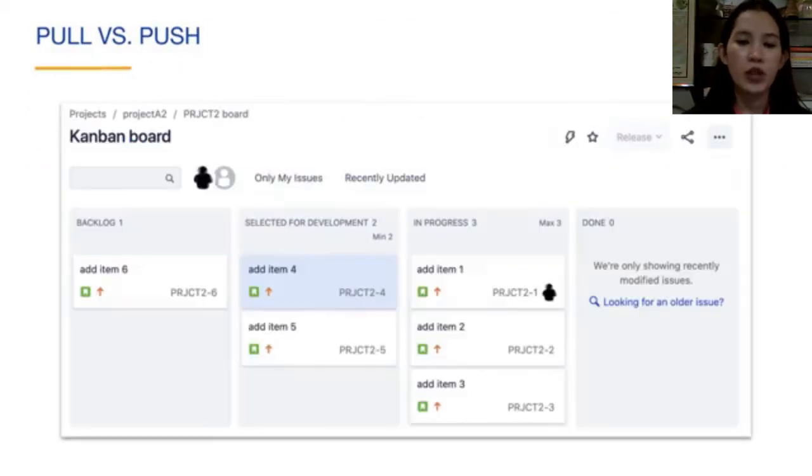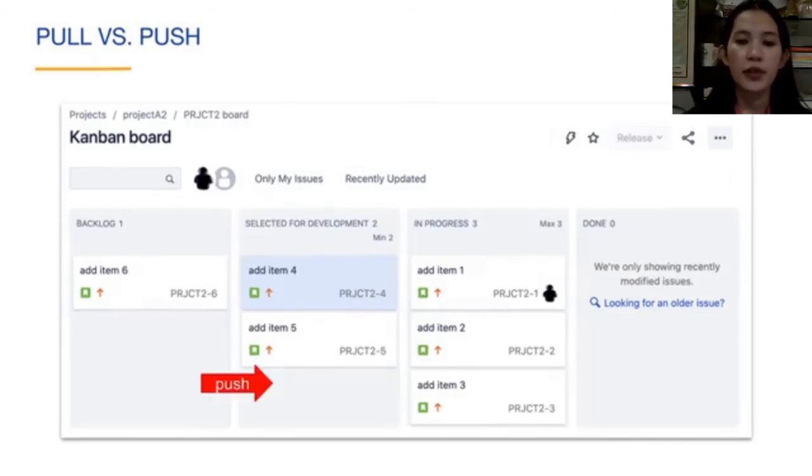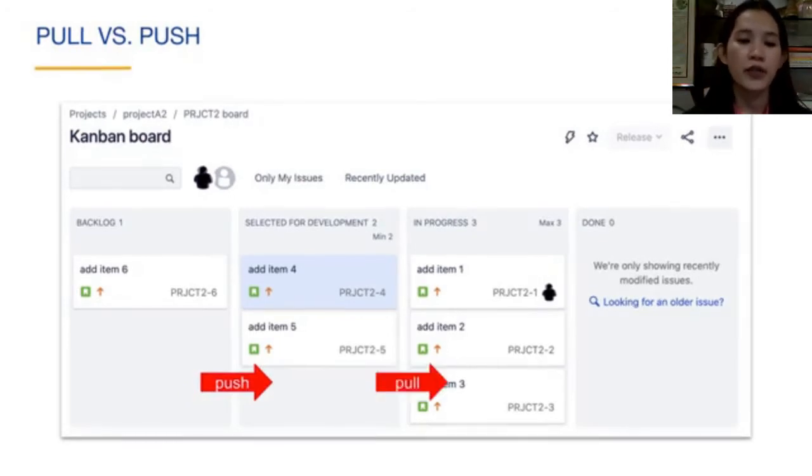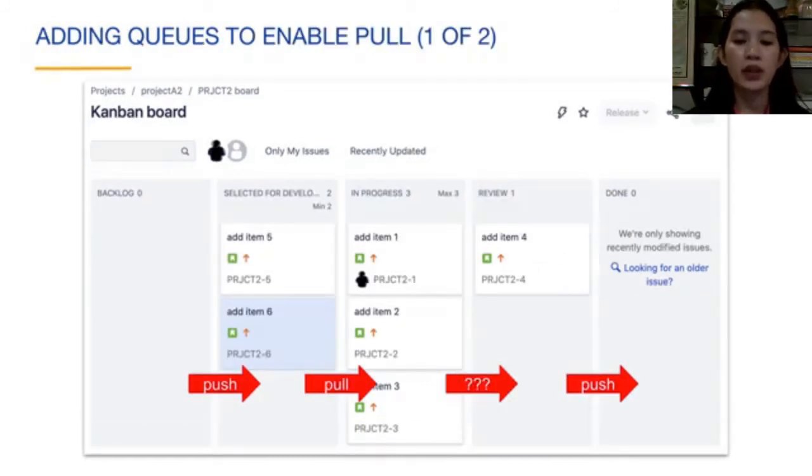Pushing and pulling of issues can happen on Kanban boards. Typically, an issue is pushed onto the selected for development column when it is ready to be worked on. Any issue in the selected for development column is only pulled into the in progress column when a person is ready to work on the issue. This is the main reason why the overall process is a pull system. The people doing the work pull issues only when they have availability. When the work of the issue is complete, the person that did the work pushes the issue onto the done column.